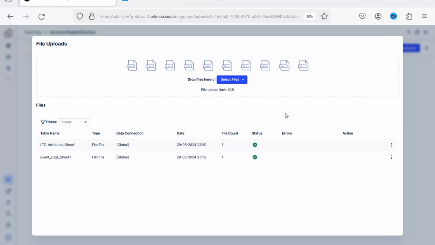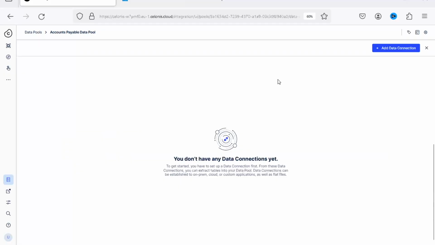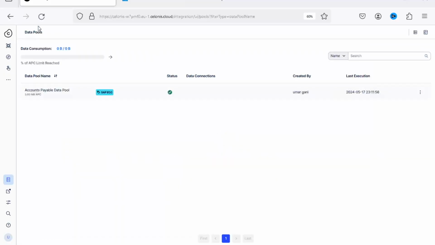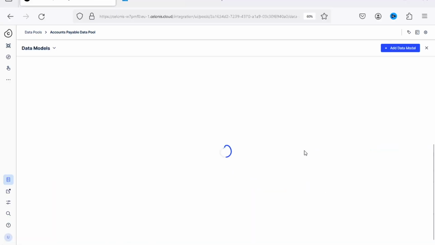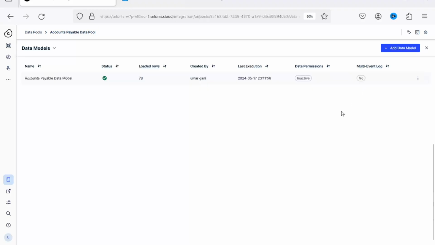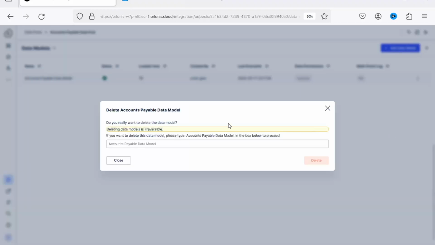Since it's a very small data set, it's already loaded. You can see the status is green, which means this data is already loaded. It should be there as part of the data set here. If you see in the data model here, let's say this also I delete. Let's create a data model from scratch again.